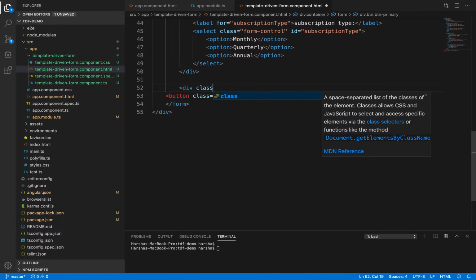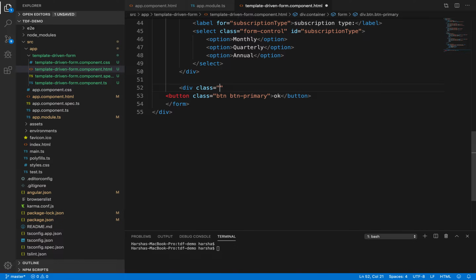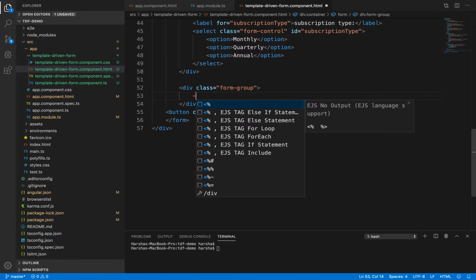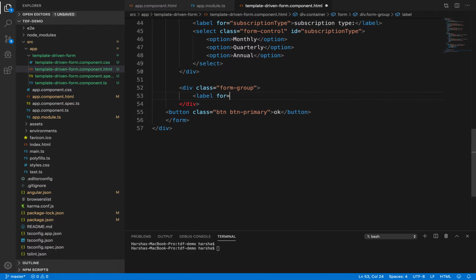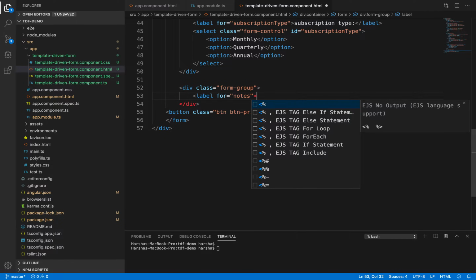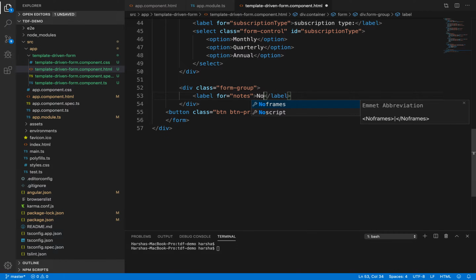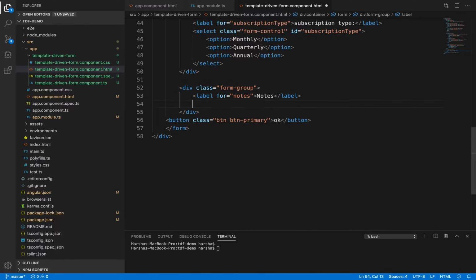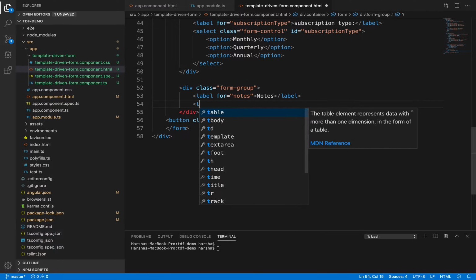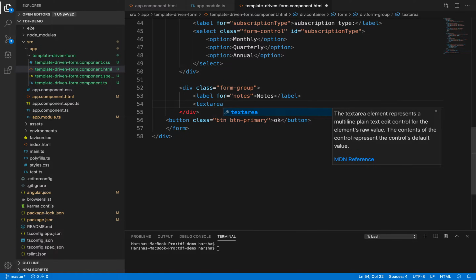class equals, as usual, form-group. Okay, form-group, and inside this div I want to create a label for equals notes. Okay, and I want to name this label as notes. For this notes I wish to create a text area. Okay, we have a tag that is textarea.